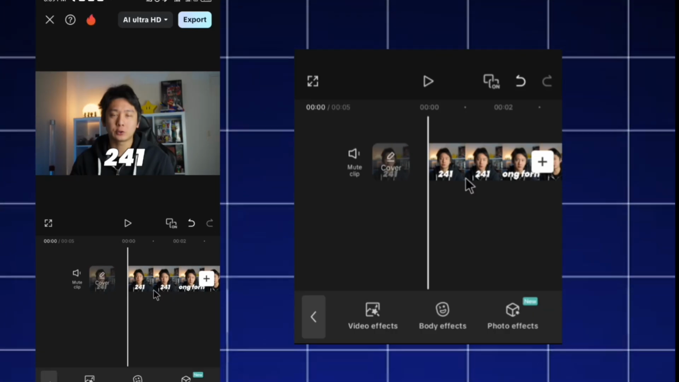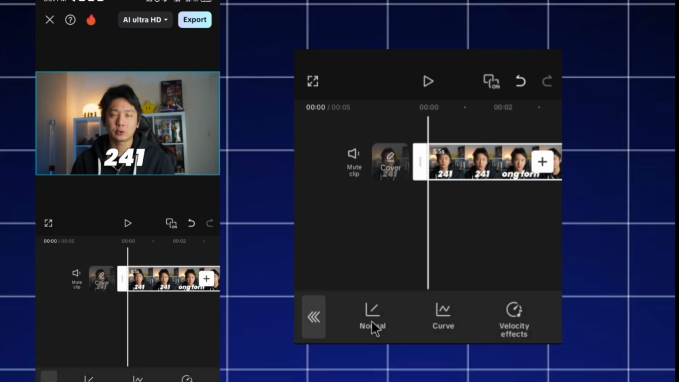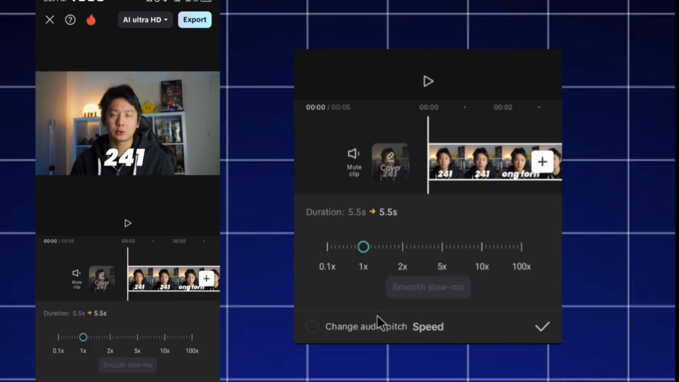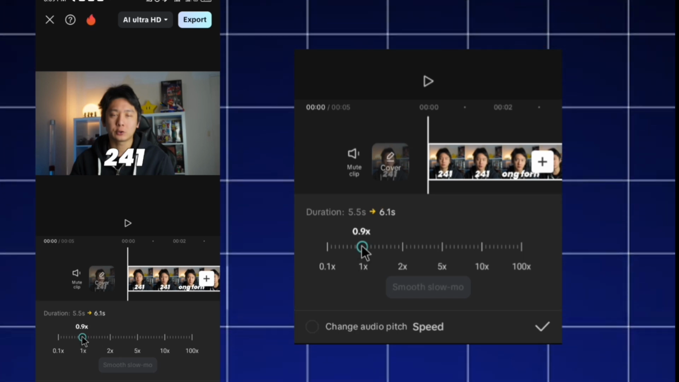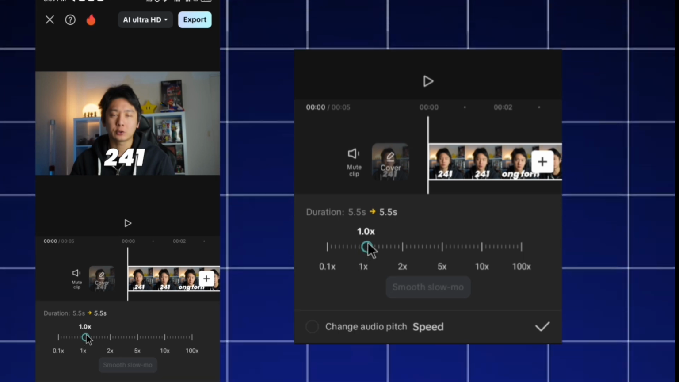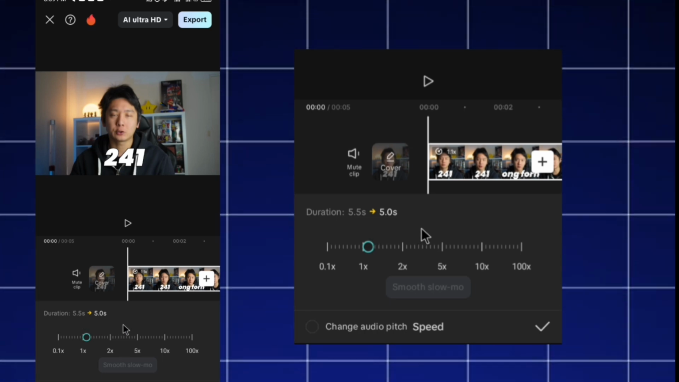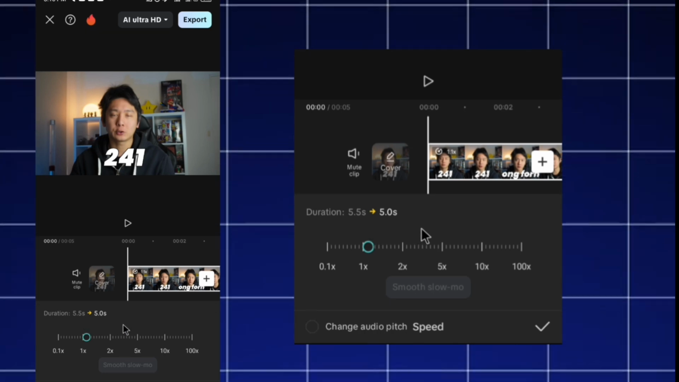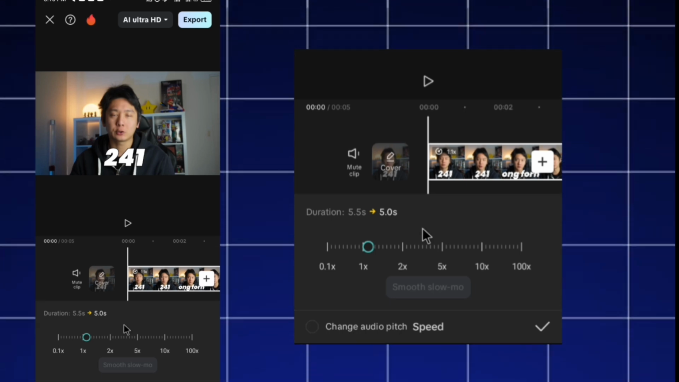So to do that on CapCut mobile, I'm going to click on this clip, and then I'm going to use this option, speed. I'm going to click on normal, and then I am going to increase this from the 1.0 that it was before to 1.1. The reason why I'm using 1.1 is that when you use 1.1, it still sounds natural, but the more you increase it, the more unnatural it becomes. So that's the reason why.